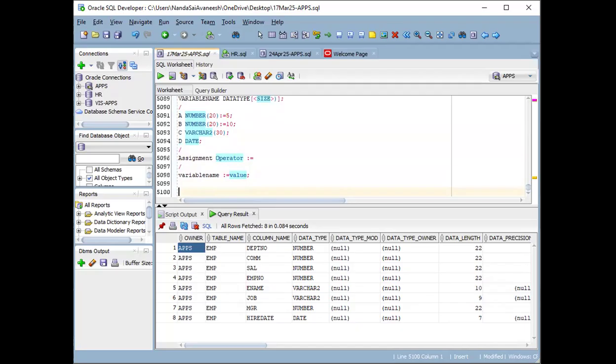So suppose I want to assign the variable a with the assignment operator 50. And we have the variable c defined as a character data type, so I can assign c colon equals Venkat. Like this you can assign the variables.